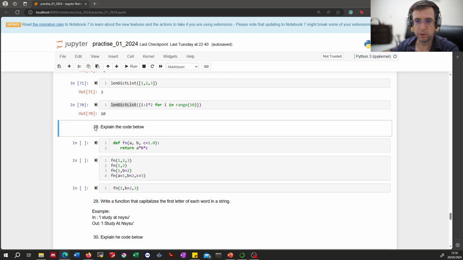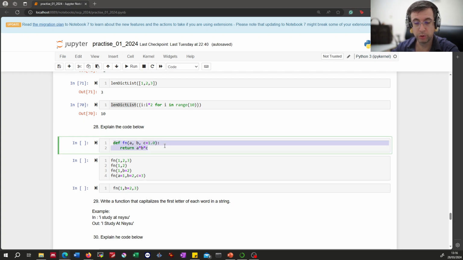Okay, Python practice 1, task 28. Explain the code below. Well, the function definition is only 2 lines. In line 1, we define the function called fn. It has 3 arguments, a and b, and an optional argument c, which has a standard value of 1. And then we return the product of a times b times c.